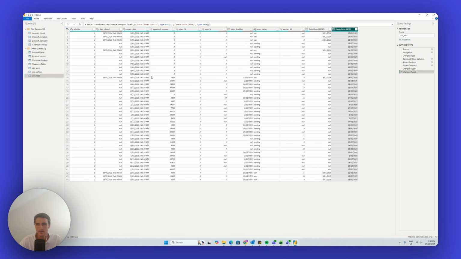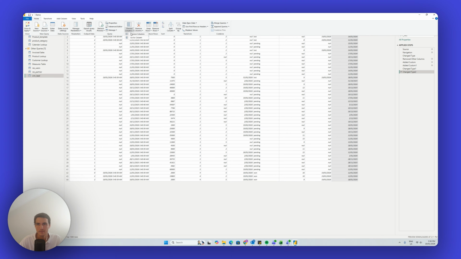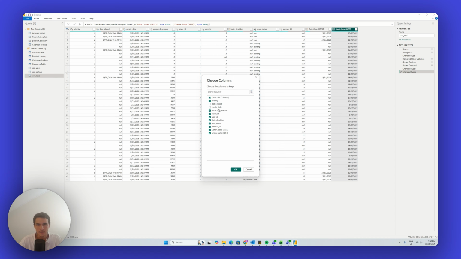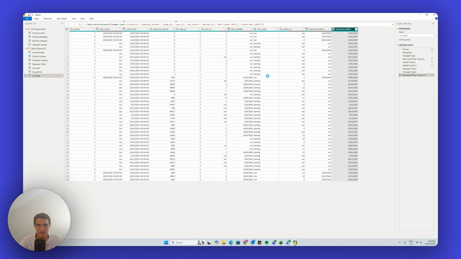Date. Okay, and then what we might do is actually get rid of the other date field so that we don't confuse ourselves later. So get rid of date close, create date, and deadline date.